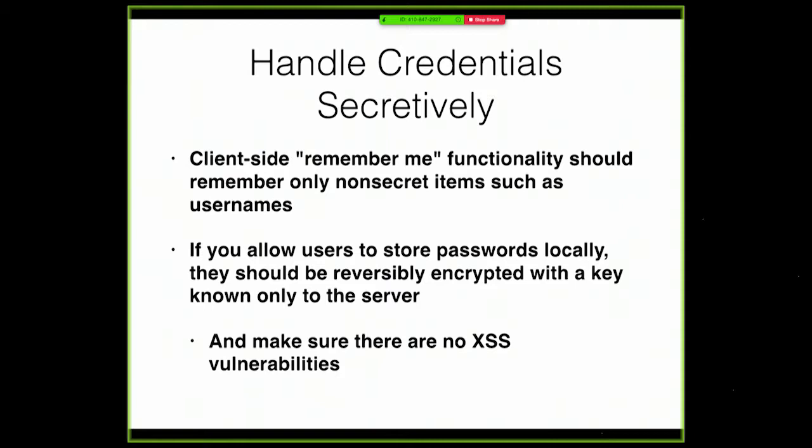Anyway, your remember me functionality should just remember something non-secret like your username, or better, just some random number that means something only to your server. If you let people store passwords locally, they should be encrypted with a key that's only on the server. Just encrypt them with a public key, and the private key is on your server.